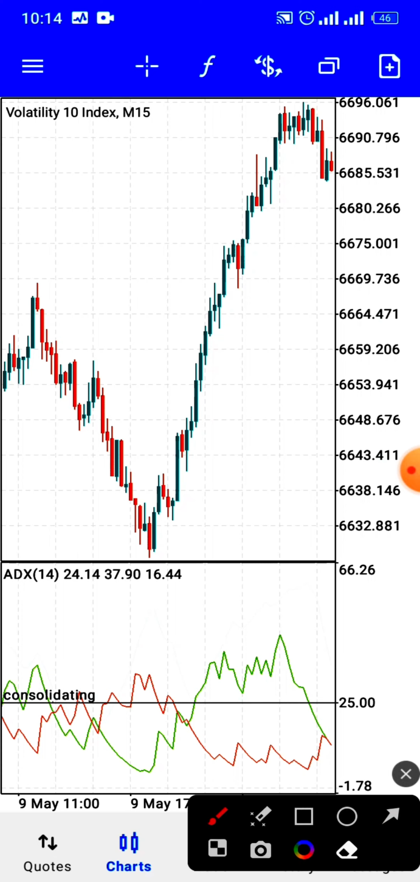So when do you enter? You enter when the green and the red cross, right over here. When the green crosses over the red, it signifies that it's now going up. Though it doesn't work all the time, you can also use that blue line that I removed in order to see if the market is trending or not, because if it's consolidating, the red and the green will just keep on crossing over and over again.